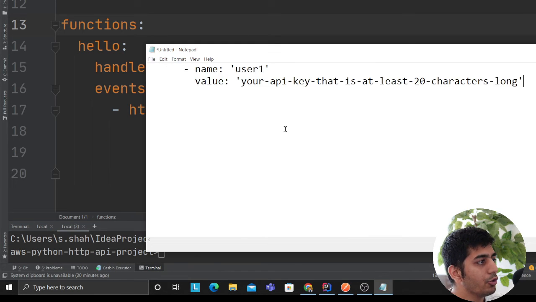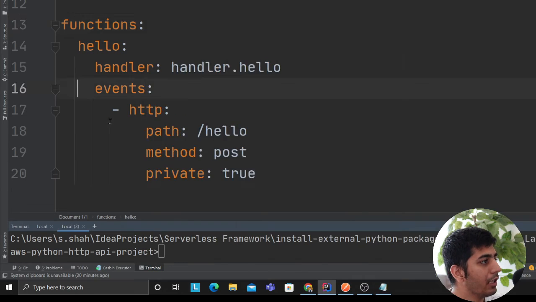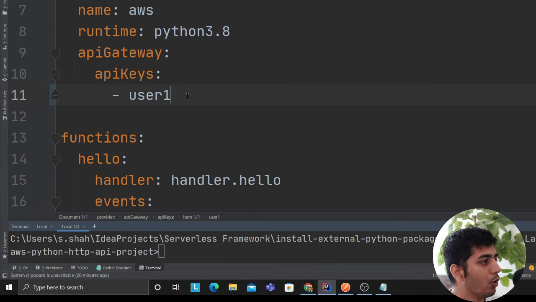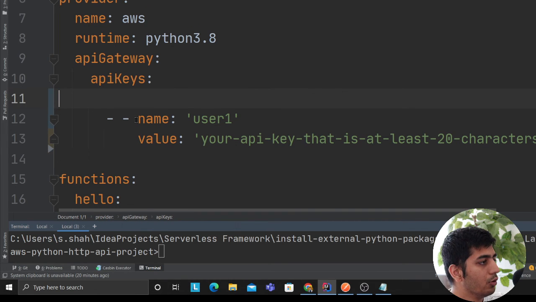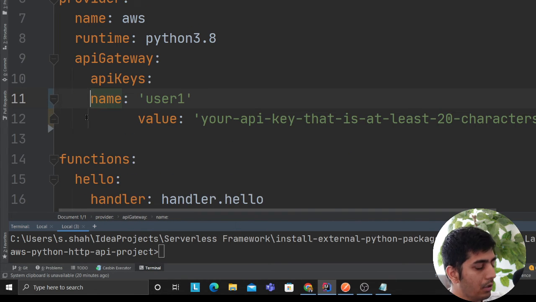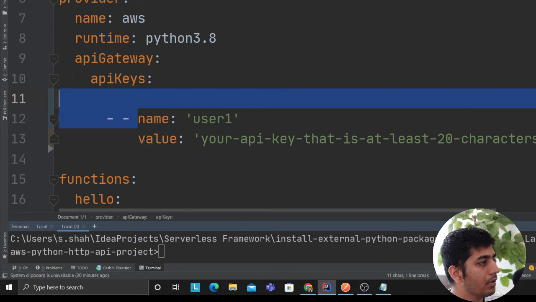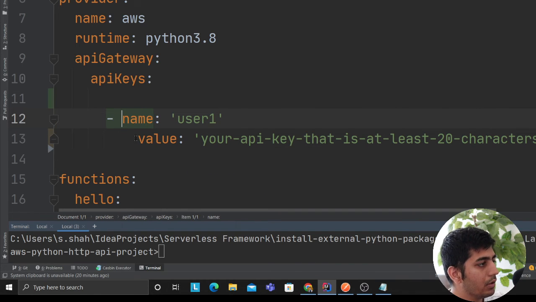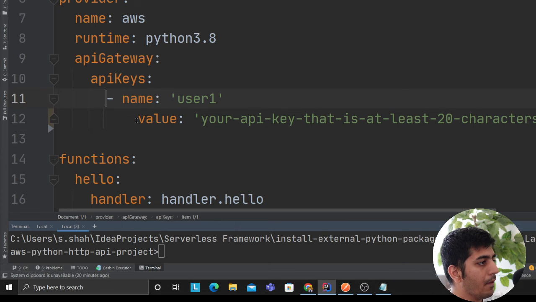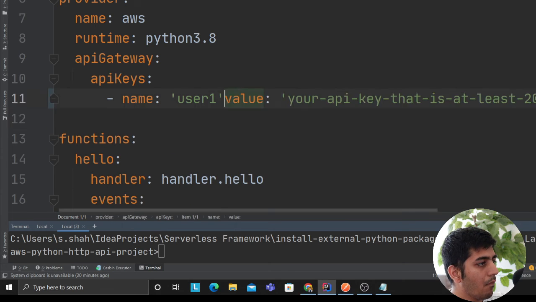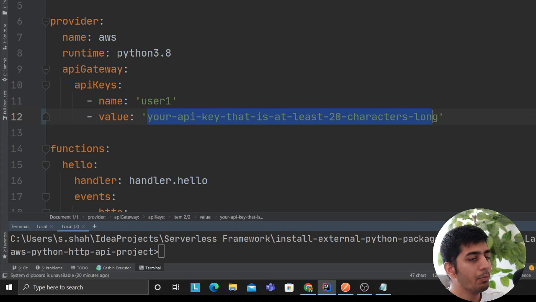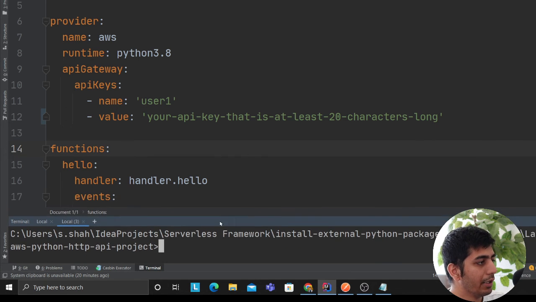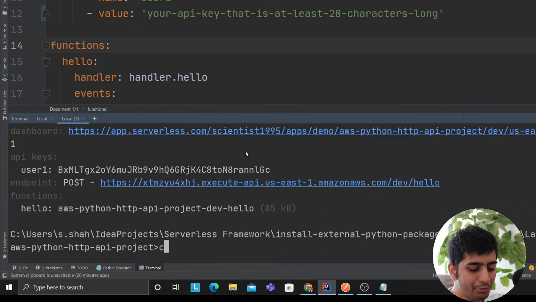Now the next step you could do, I'm not going to do this, but you could if you want. Say you wanted to provide your own API keys also. There is an ability to do that. You could provide something like this. Now this should be your API key. If you want to provide your custom API key, Serverless gives you the ability to do that. It's that easy. You see how easy that is?